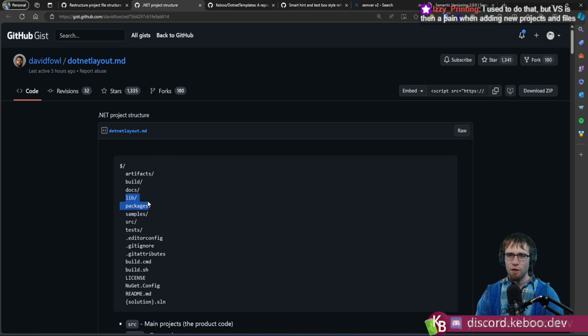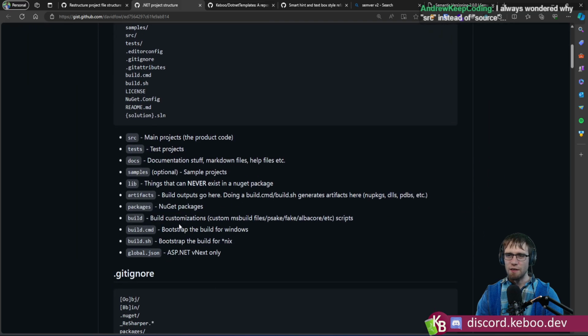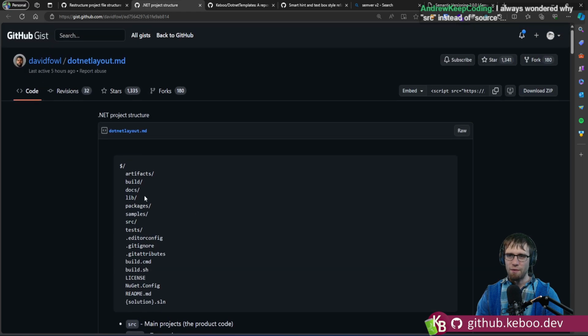Like in general, you won't have a lib, you won't have a packages, you may or may not have a samples, and this build-in artifacts. I don't fully understand the difference between them, right? Like this says build customizations with like MS build files, but that's not where I'm likely to put them.